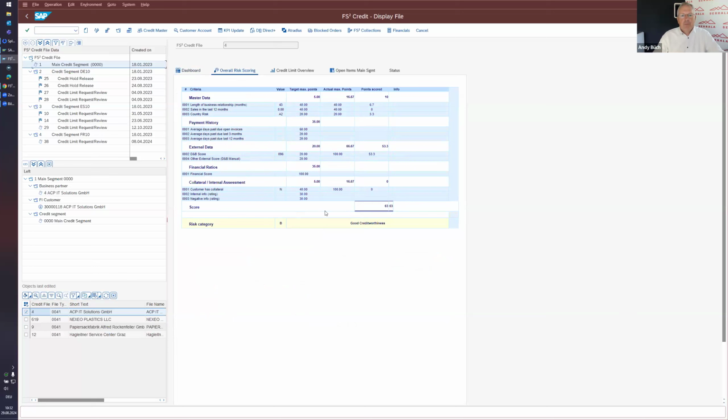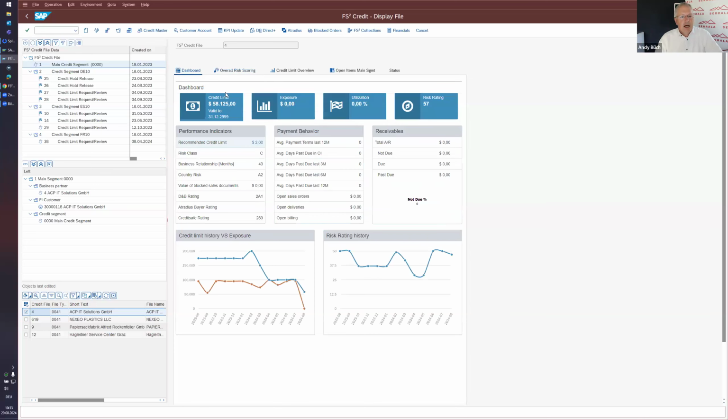There is a risk category linked to it, and that makes sure that whatever SAP does is linked and controlled by those numbers. There is, first of all, the risk score and the risk category, and in the second step, there is a limit allocated to it. Here it is $58,000 up to a specific date.